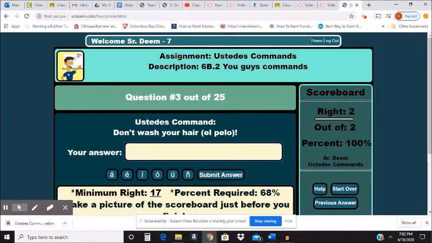This one, however, is going to be a reflexive. To wash yourself, anything you do to yourself is reflexive, is going to be lavarse. And this time we have a no in the front. No se. If I have a se, I need a se because it's the ustedes command. So no se laven, and then you just add el pelo to the end of it, just like that.